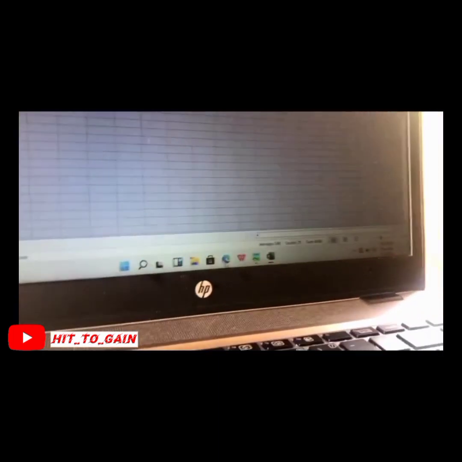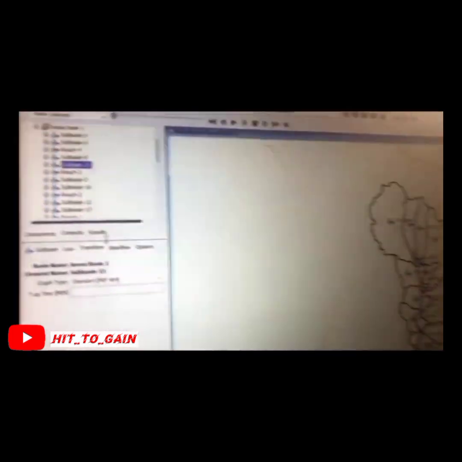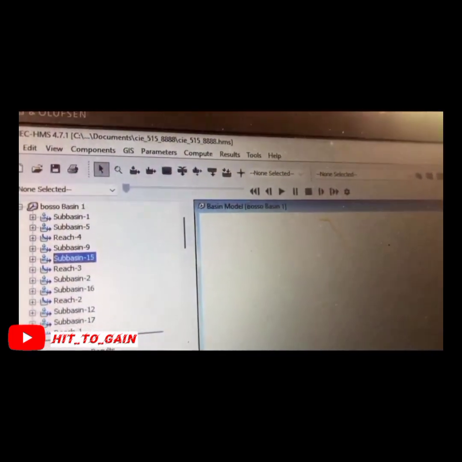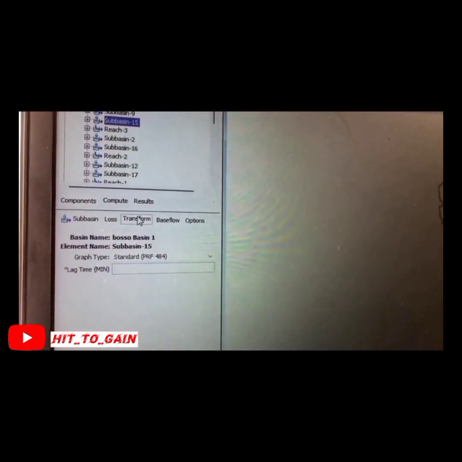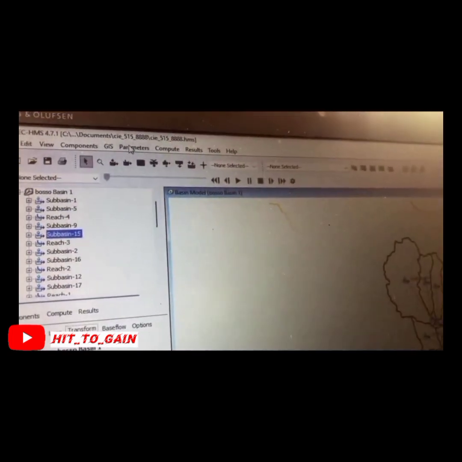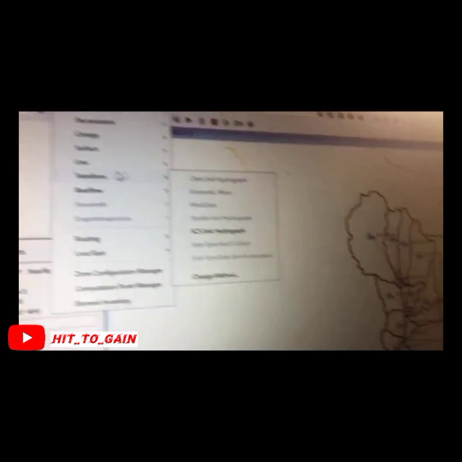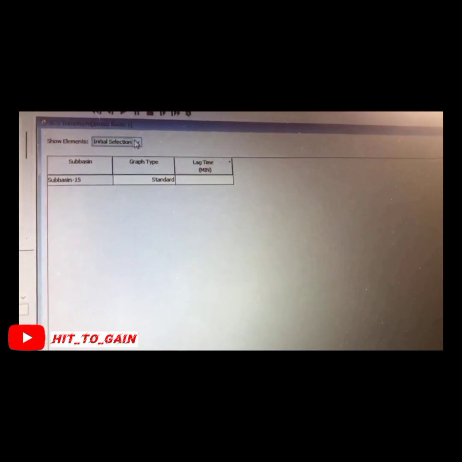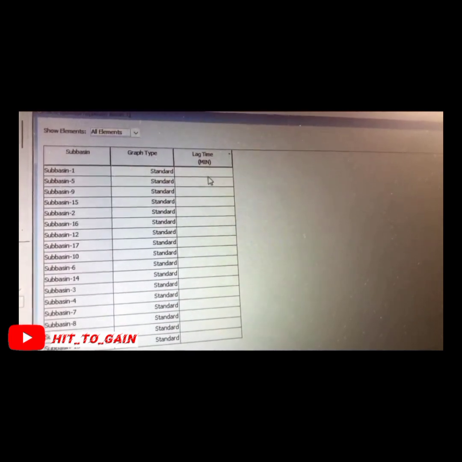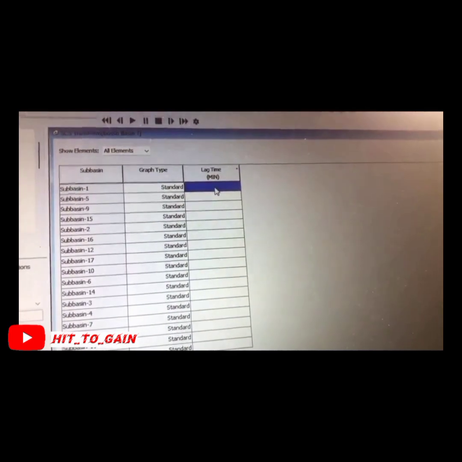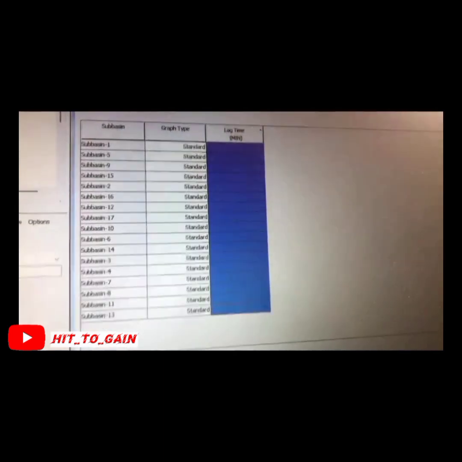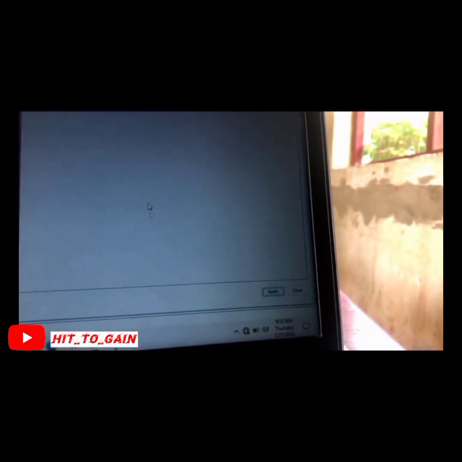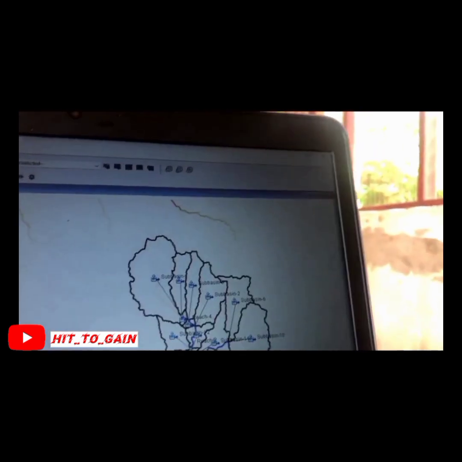You come back to your page. You come to transform. You go to parameters. You come to transform. You go to that SCS unit hydrograph. You click on it. You click on all elements. You click on any of those boxes and you Ctrl V to paste. So it will paste automatically. You just apply. Once you apply, everything will show. Then you close. So we are done for that.